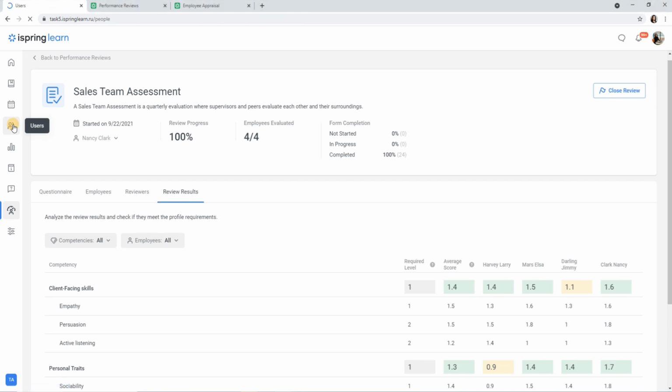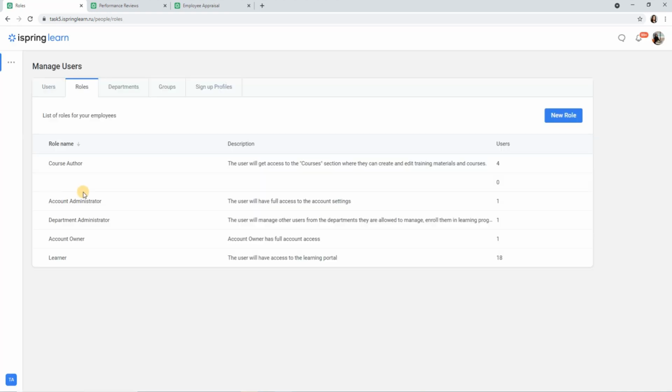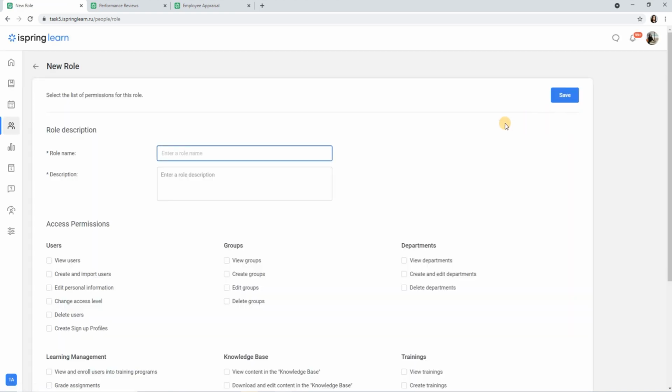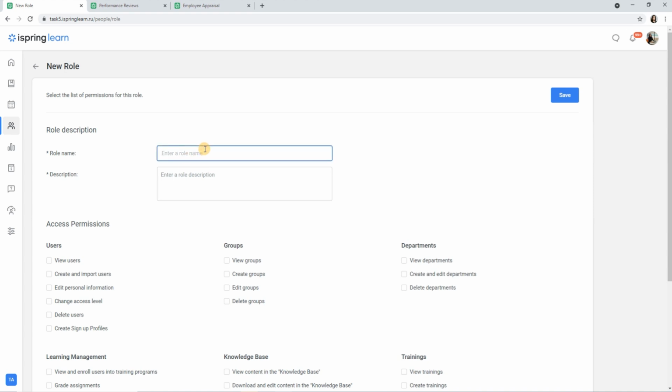So let me quickly show you how you can do this. To do this, you need to go to users and then select roles. Now you need to create a new role here, enter a role name, for example, assessment manager. And then at the bottom of the screen, you will see a special section, which is performance appraisal. And here you can select what this person can do with this special custom role.